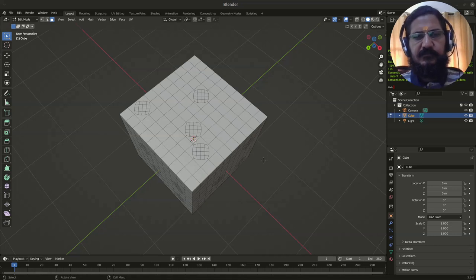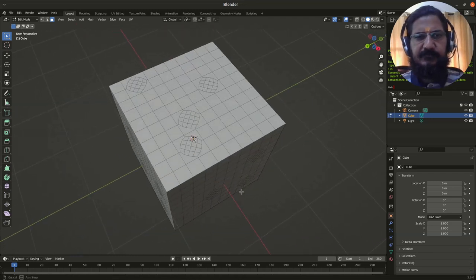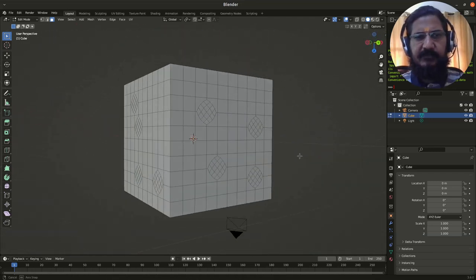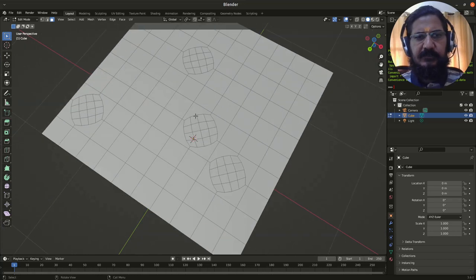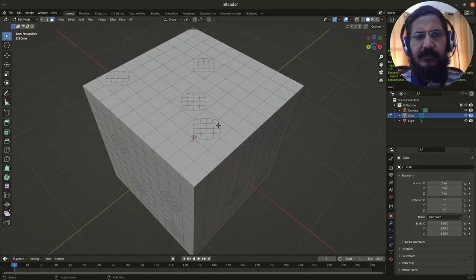Hello, in this video we are going to see a very interesting quick tip: how to select multiple faces. Now here I have a cube with these kinds of shapes that I have created. Now I want to select all these faces and merge them.